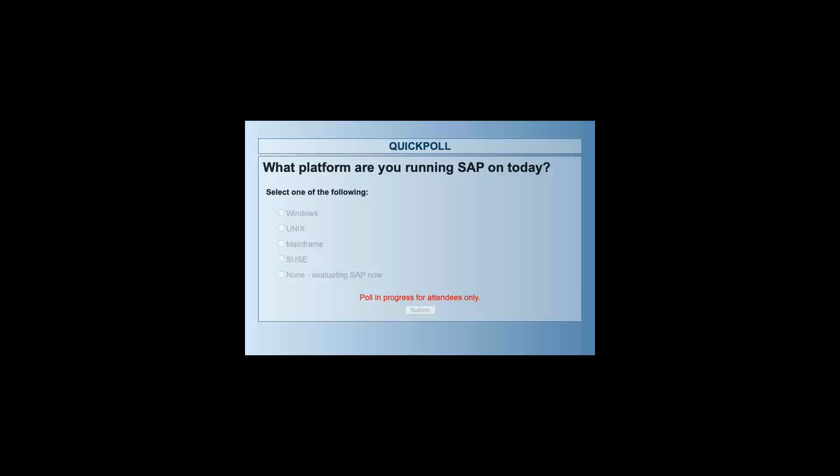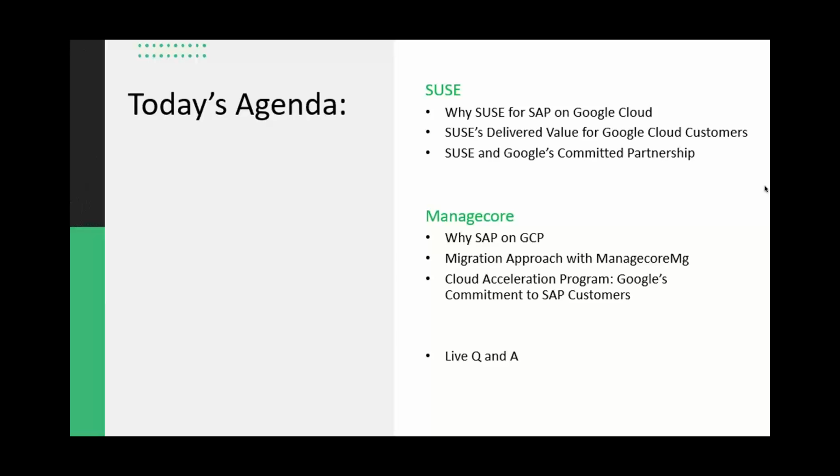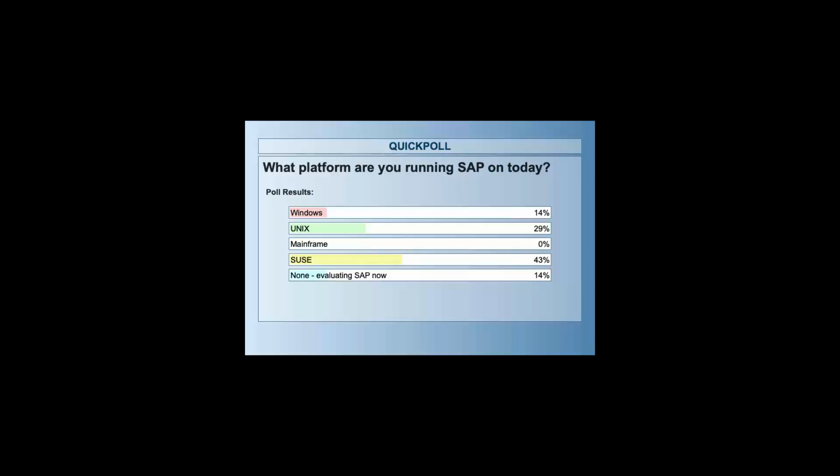With that, I'd love to take a look and see where our audience is as far as their SAP platforms currently. A little bit less than half are using SUSE. Almost a third on Unix, and so 14% on Windows, and another 14% are evaluating SAP currently. So hopefully that gives you a little bit of perspective on where our audience stands today.